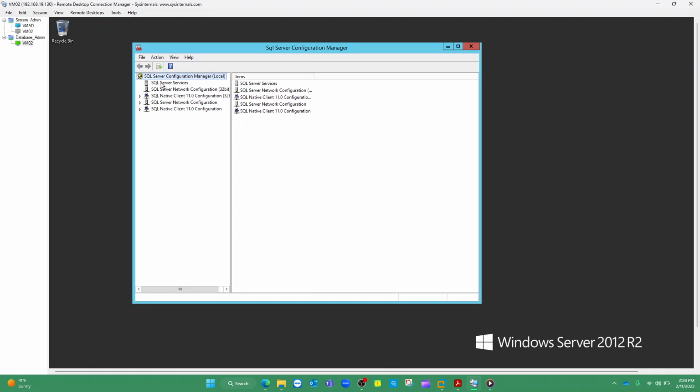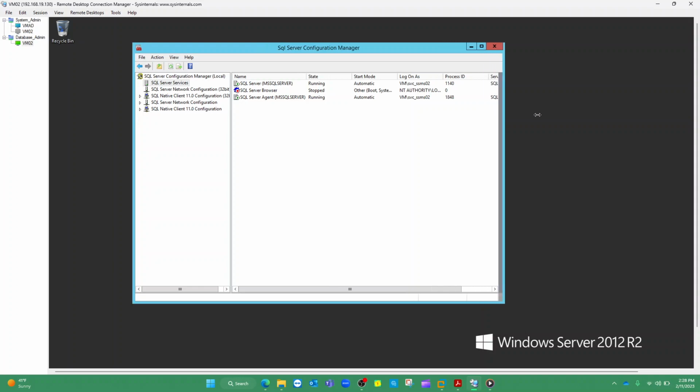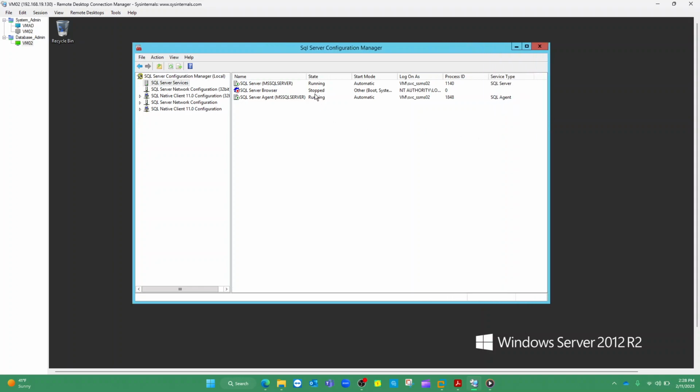So click on the left pane, click on SQL Server Services. Remember those services that we put in the service account for during installation? Yeah, these are the services. The SQL Server Browser is still stopped or disabled because we don't have a named instance. We have a default, so we don't need a browser.